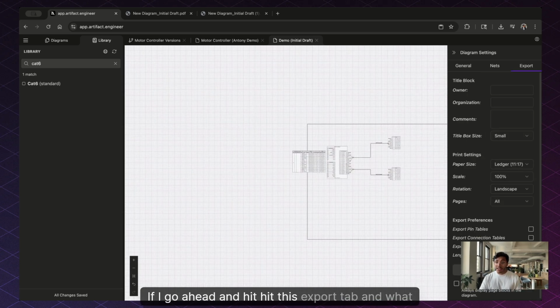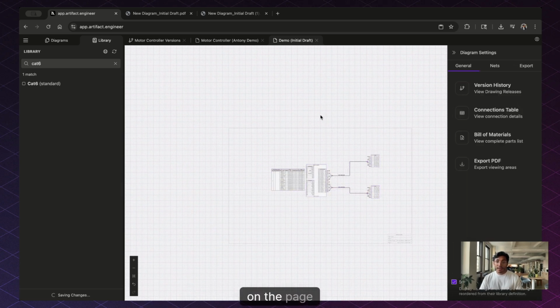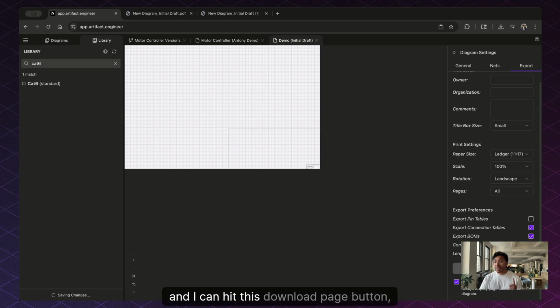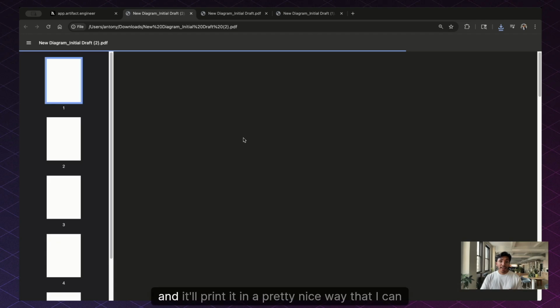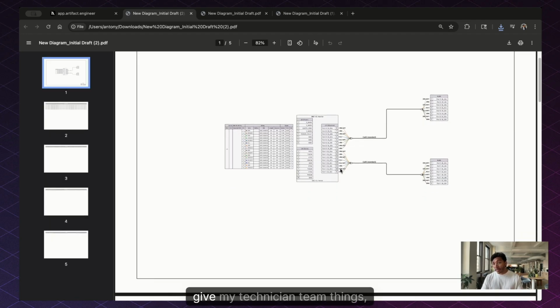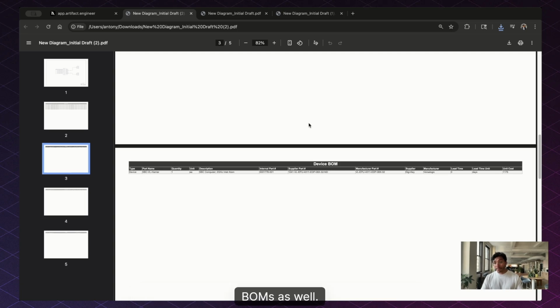If I go ahead and hit this export tab, what I can actually do is center this on the page, and I can hit this download page button, which is actually going to aggregate all that information together, and it'll print it in a pretty nice way that I can give my technician team, things including the connections table and the individual BOMs as well.